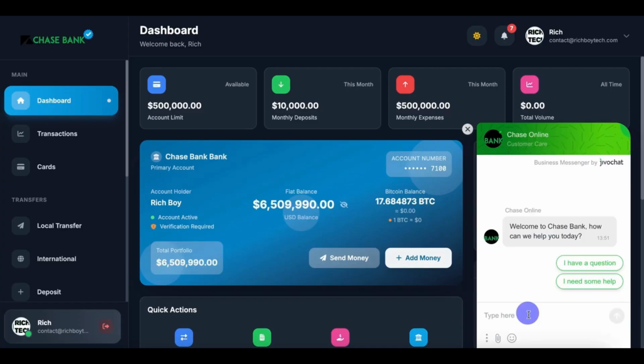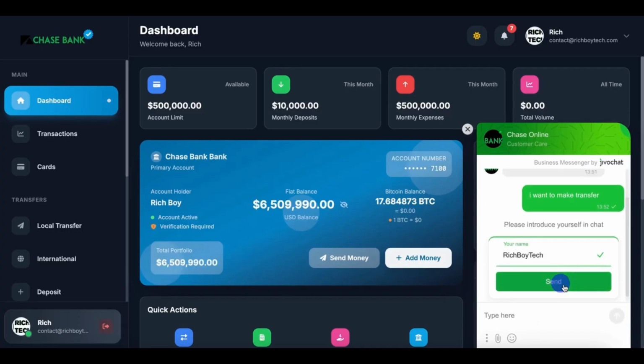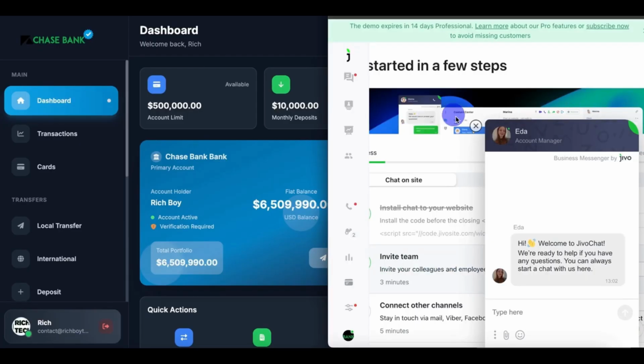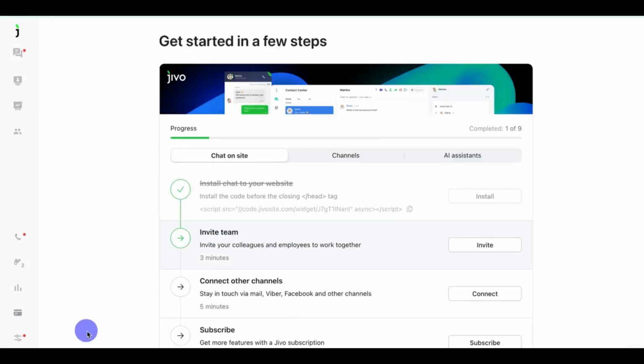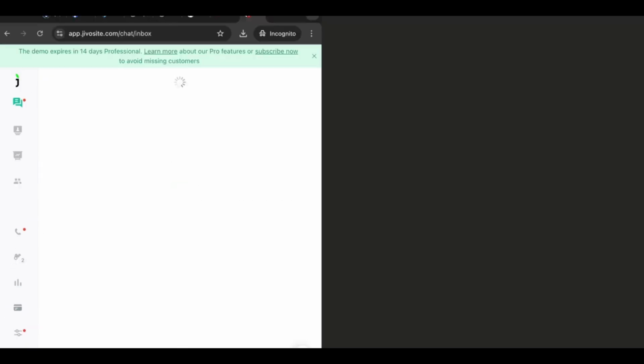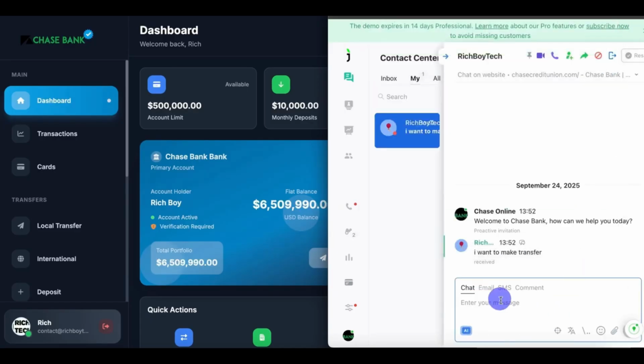Okay, let's test out the live chat. This is the live chat section. A user can chat live with the customer support. As an admin, you have the power to accept or reject the chat. So let's accept the chat. I want to make a transfer. Accept chat. So the admin can reply.